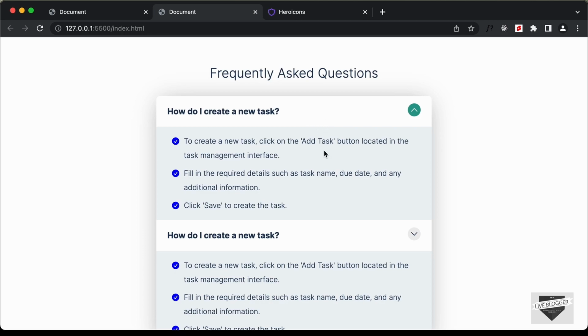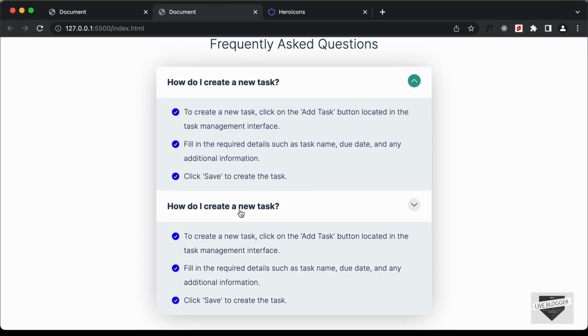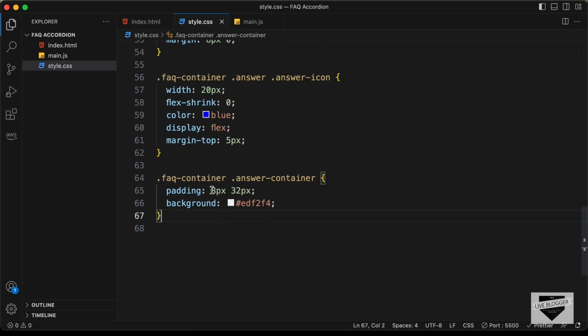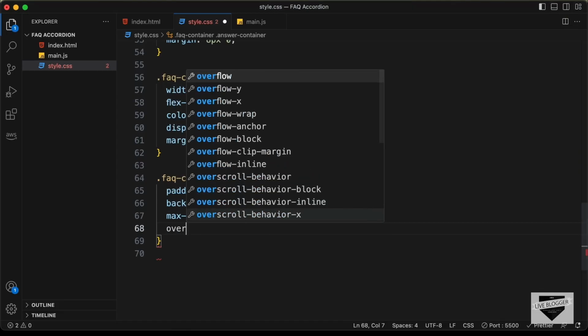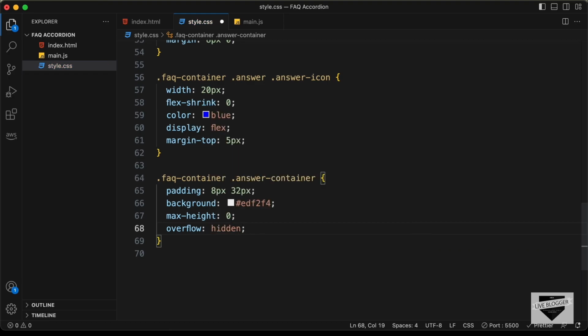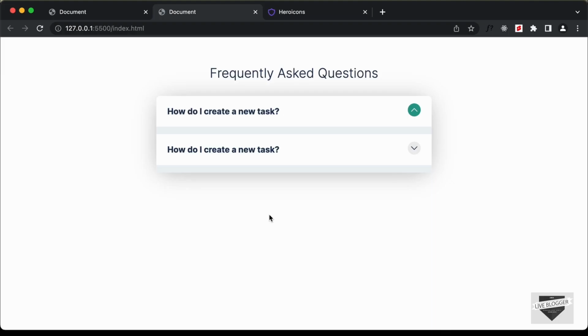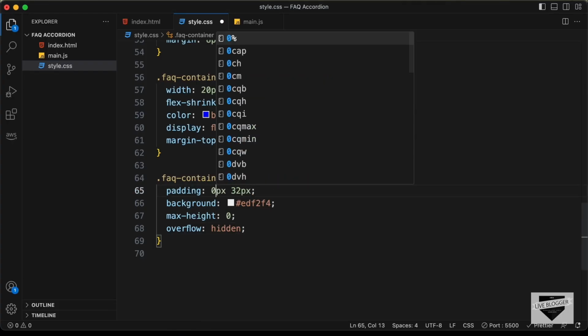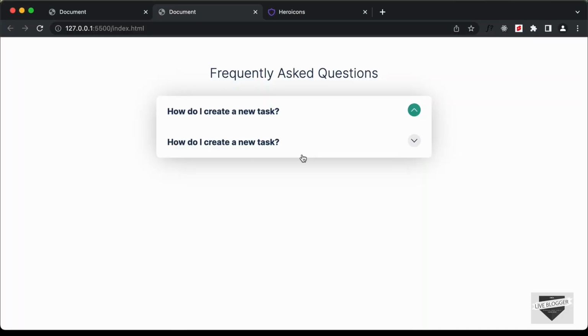Now when the question is not expanded, we need to have a different styling. So we don't need to display these answers. So let's go back, and here for the answer container, let's go ahead and add a max height. So just a max height, and let's set it to 0. And we'll also add overflow of hidden so that anything outside the division is not being displayed. And now we can see that the answers are not being displayed. But because of the padding, we have this space displayed over here. So let's go ahead and change the padding back to 0. And when we display the answers, we will add the padding.